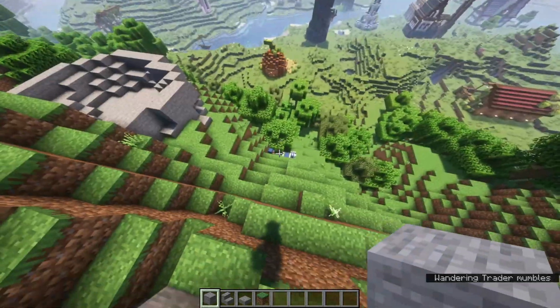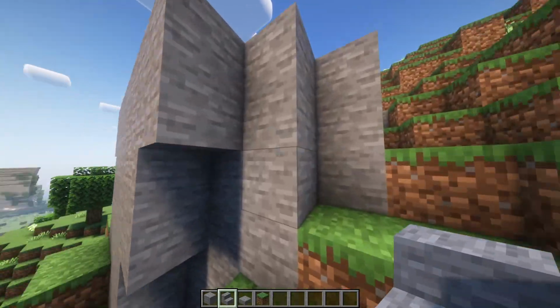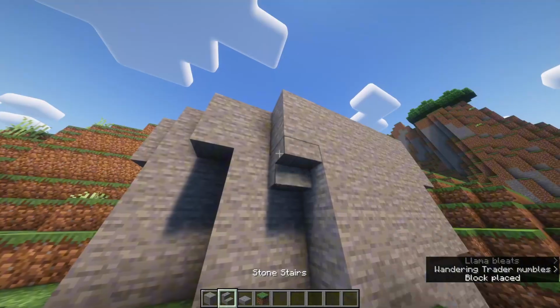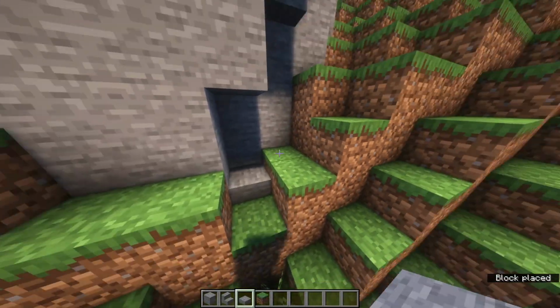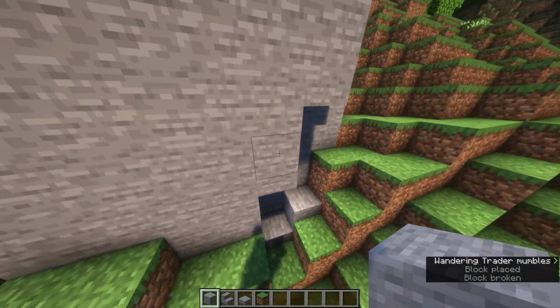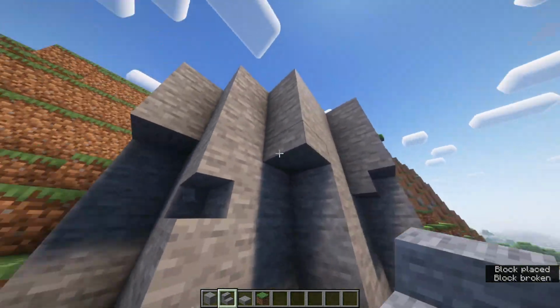Now with some stairs, I'm gonna go ahead and place maybe one there and a slab right here. I think a stair can go here in a slab. I'll place some slabs underneath. I'm gonna get rid of this one just so we have all of stone. Maybe I'll add a little hole over here.